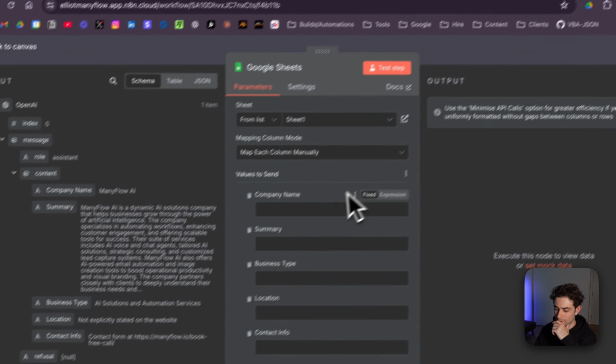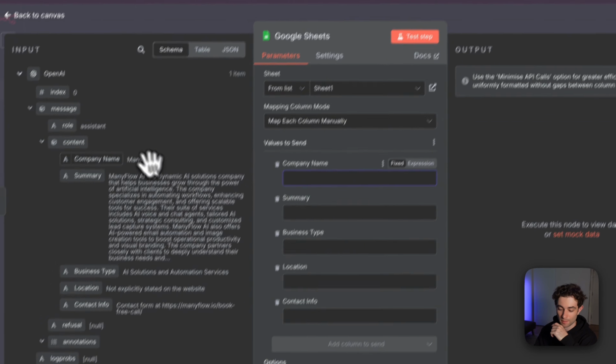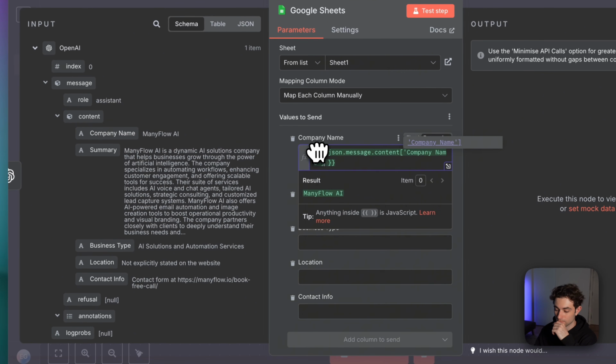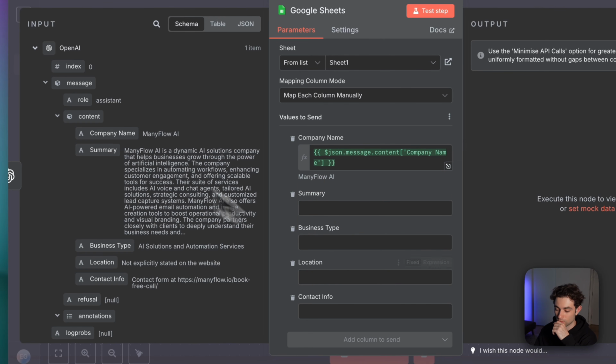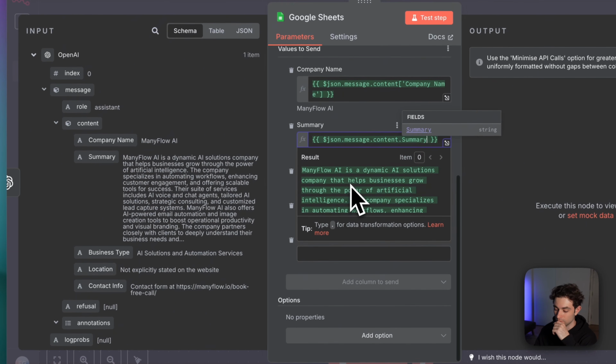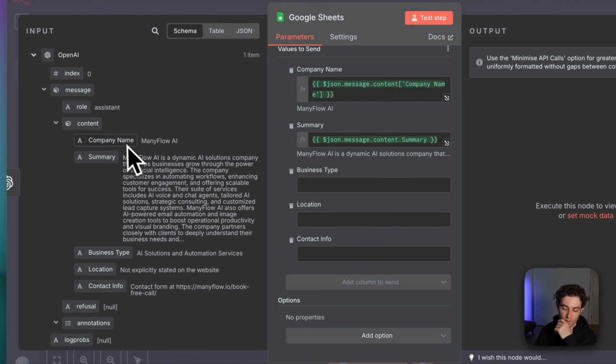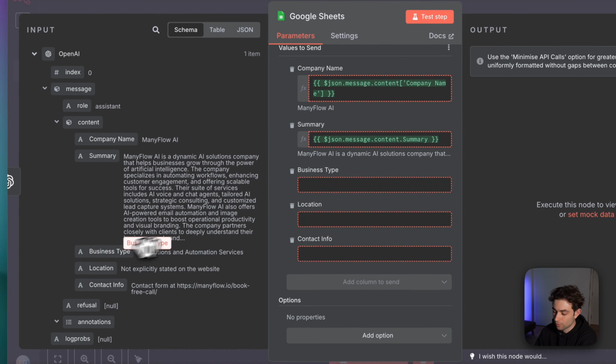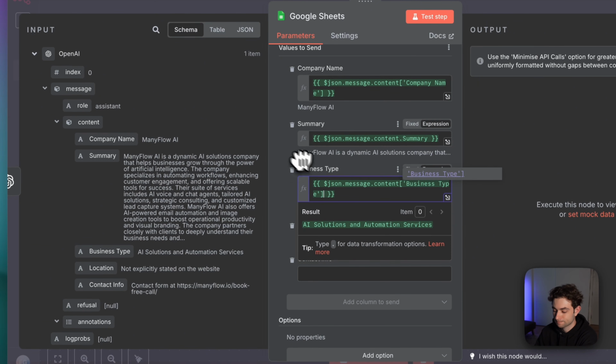So let's go back to N8N, and then I'm going to go to company name. I'm going to grab a company name here. Going to do for summary, same thing. We're just going to place all of these in here. And this isn't like make.com. You can't just click it. You actually have to drag it. So it's just a little difference that N8N has that Make doesn't.